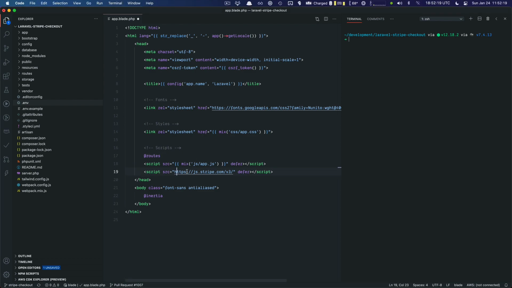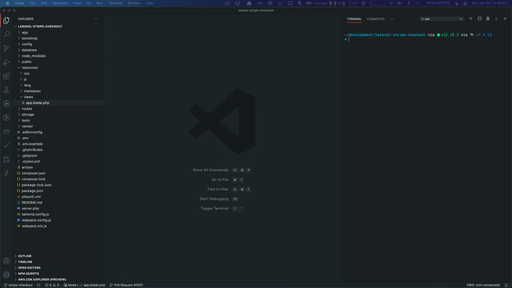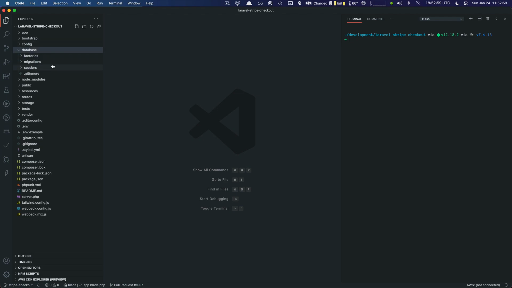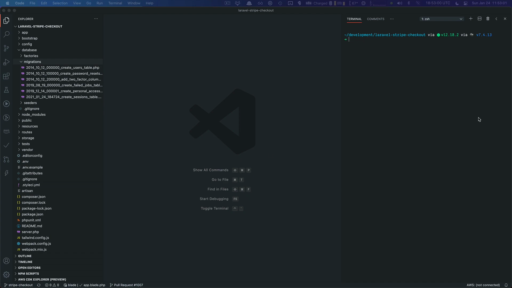All right, so that'll load the local JavaScript that Stripe needs to run. Okay, so next, what I recommend doing is publishing your migrations from Cashier into your local app. That way you have them and you can change them if needed. So to do that, we'll do php artisan vendor:publish --tag=cashier-migrations.